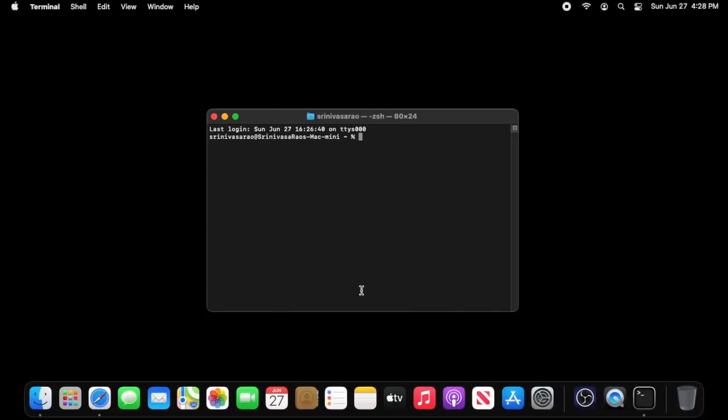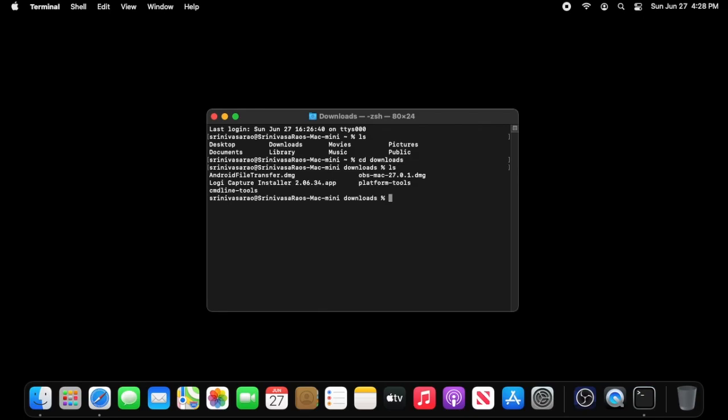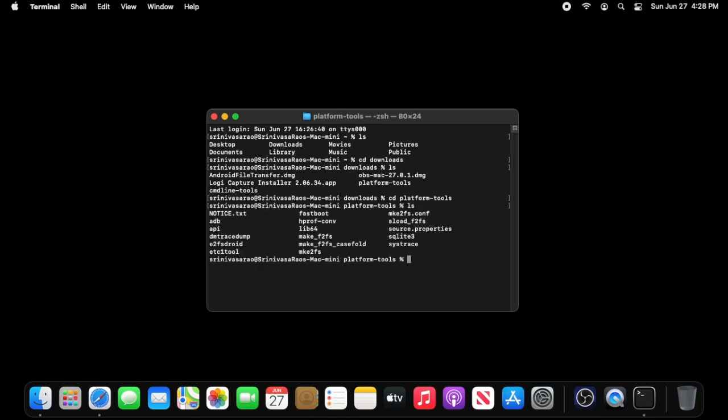Step 2. Open the terminal command line application in your Mac OS. Now type the following command to locate the downloaded ADB folder via the terminal. Type cd space downloads and press enter. Now you'll see the list of the downloaded ADB platform-tools folder in your directory. Next, again type cd space platform-tools and press enter. Now you should see ADB inside the folder.